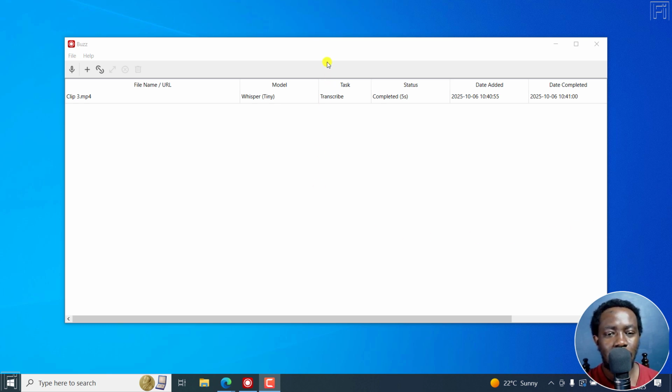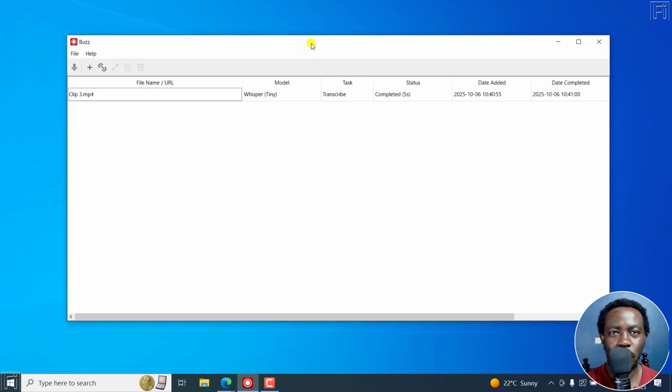Now, I've opened up bus and I do have a couple of tutorials on how to download and install bus, and all that kind of stuff, and also how to use it for different scenarios. But let's assume you wanted to download more models.